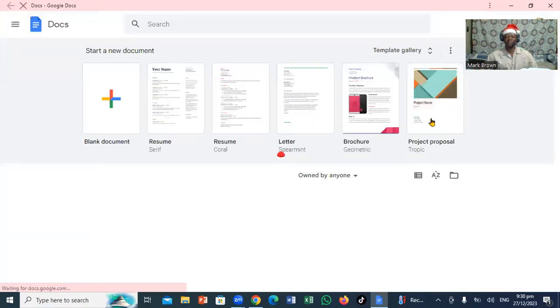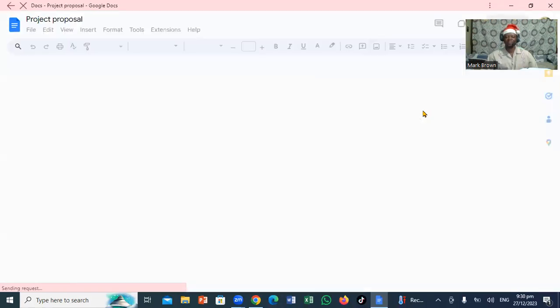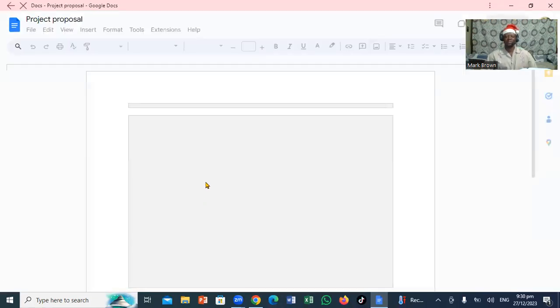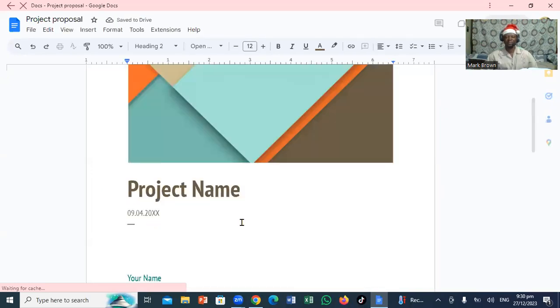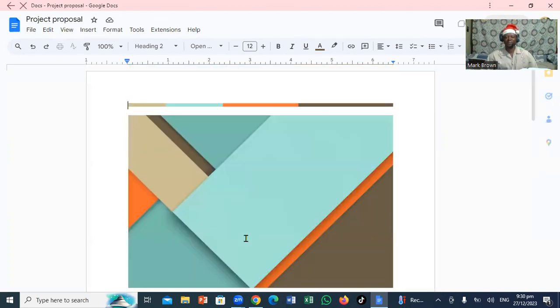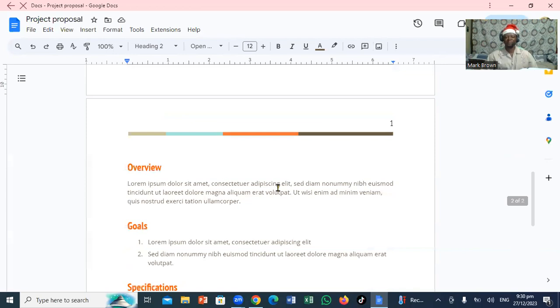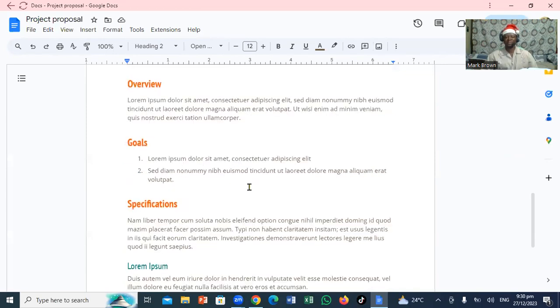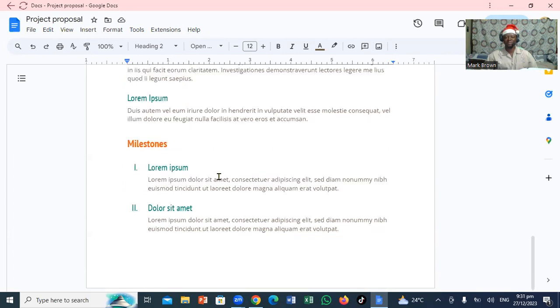Now you can click on this one right here, which is the project procedural. Look at it coming up here. You can get the project name, and notice the style up here. Coming down, there's the company, street name, the overview, and the goal. Then the specification, the milestone, and all of that.